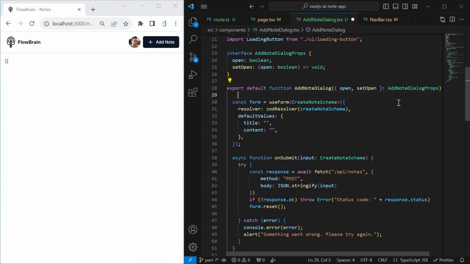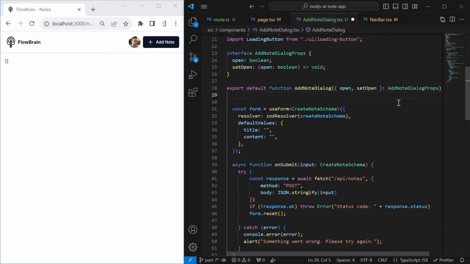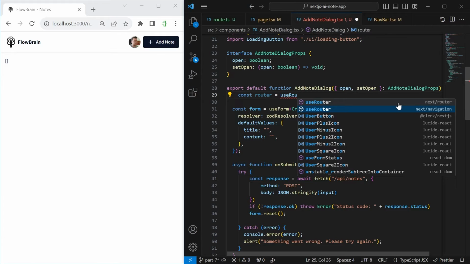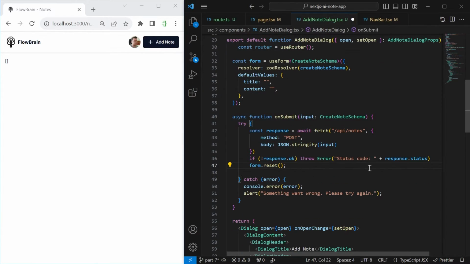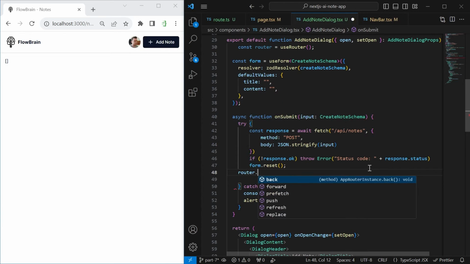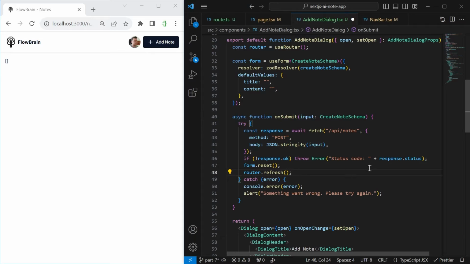And at the top of our add node dialog component function, we create a const router and call useRouter. Careful, there are two different imports. We have to use the one from next/navigation because the /router one only works in the old pages directory, not in the app router. So now we can use the router in this component, and below form.reset, we want to call router.refresh as I explained earlier. This will refresh the server component.